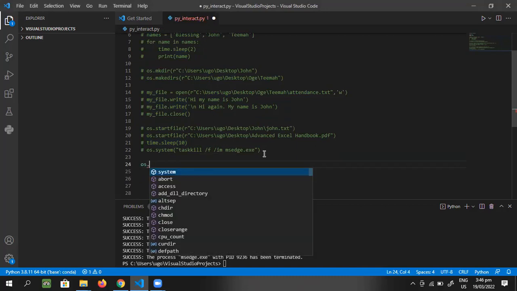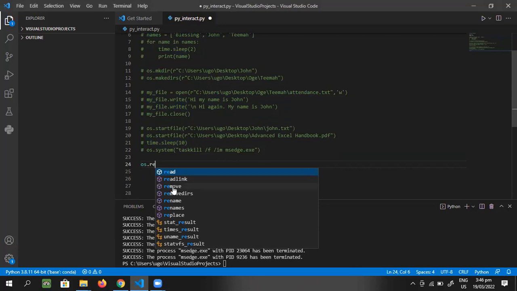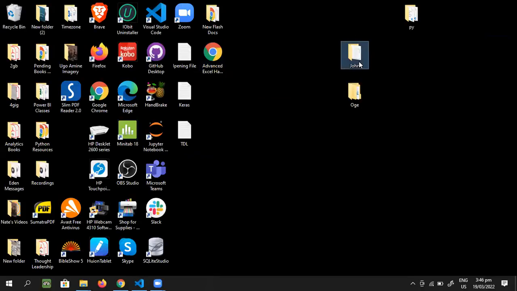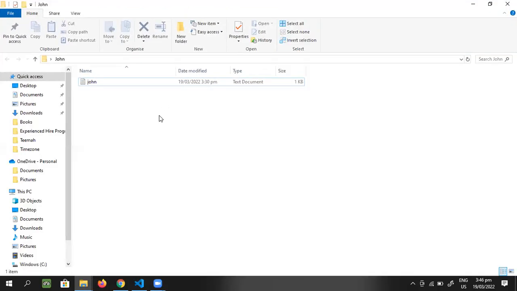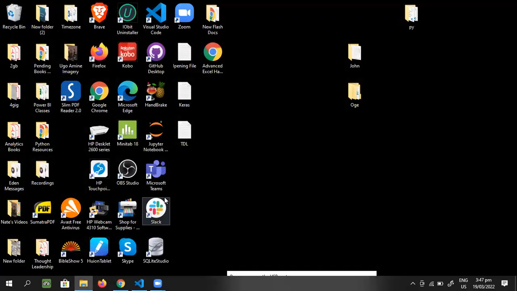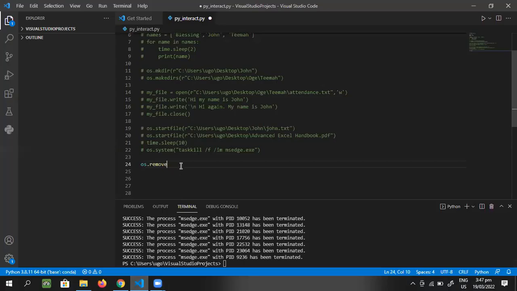Okay, so you could actually remove a file or a folder that you have created with the remove or removedirs method. For the first folder that had just John, because there is no subfolder inside, if we use the remove method, it works straight up. But for this one that has subfolders inside of it, we'll have to use the removedirs method. If we use remove, it's going to ask for the path.